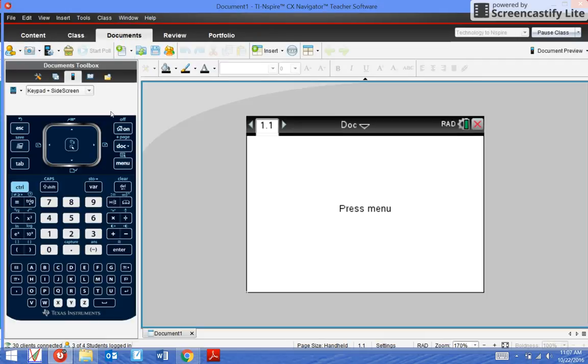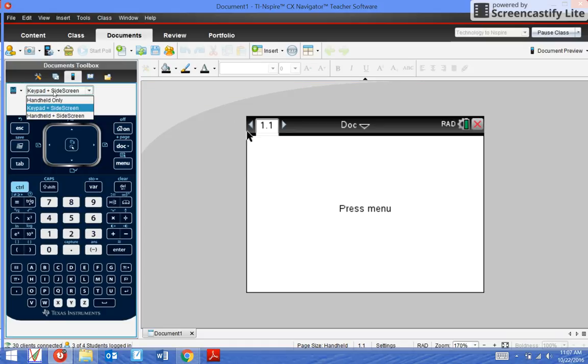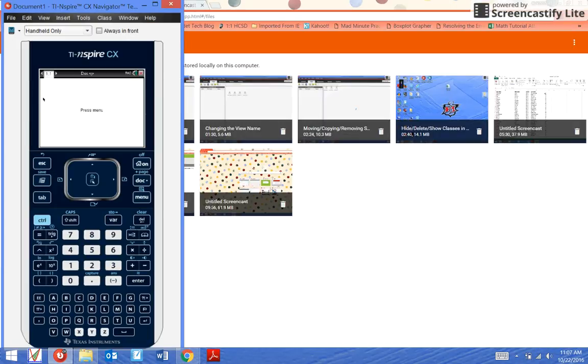In my document tab, this is my preferred method to show the students my keystrokes and whatnot. So what do I mean by that? Well, over here on this keypad and side screen, that's the option I have selected. You can choose the handheld only. I just think it's a little too small. But if you need to do work on the other side of the screen and you just want to show the calculator, this is a nice feature to have because it lets you have this up as well as the math off to the side.